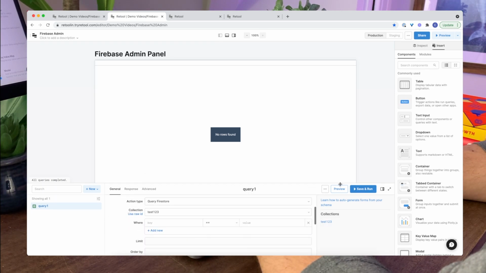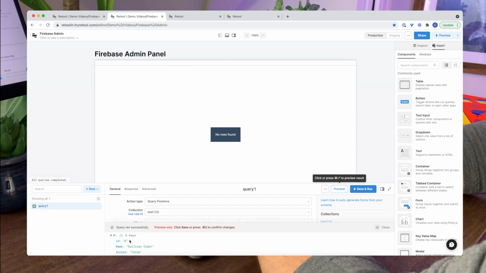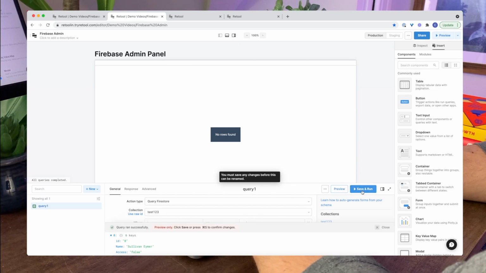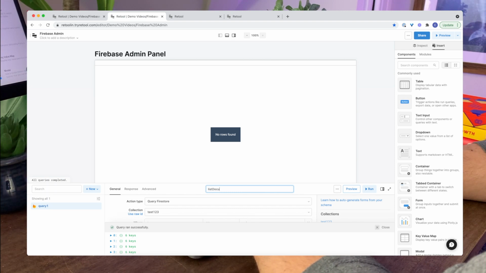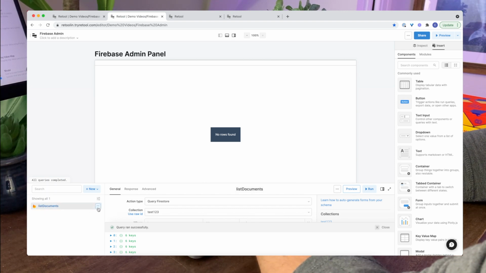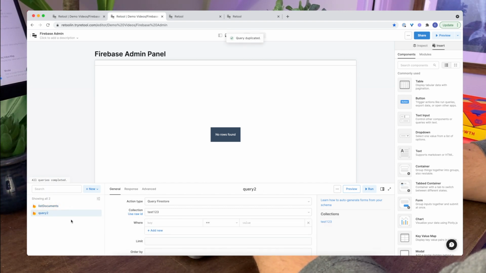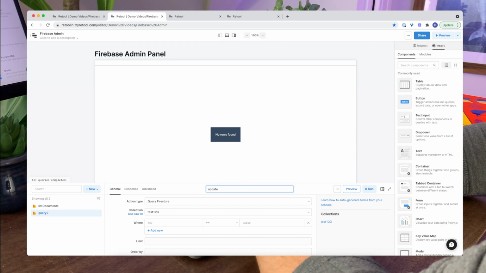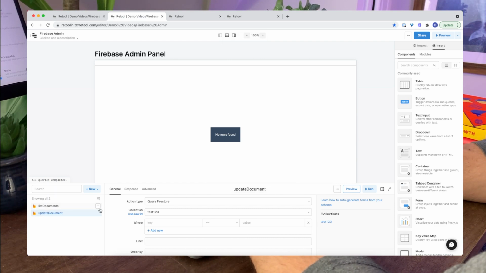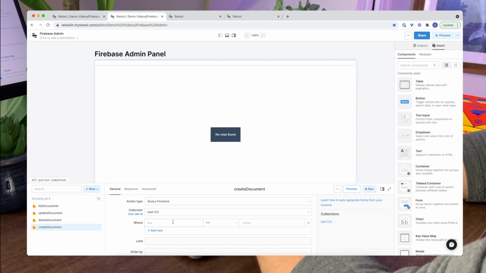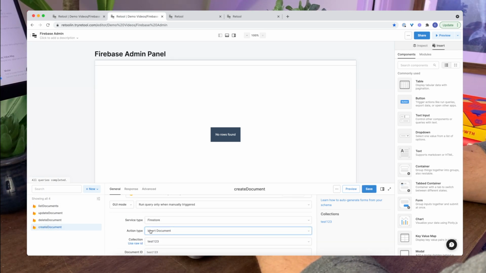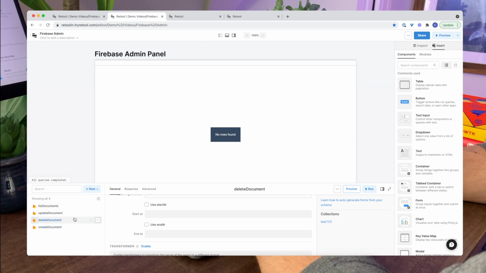When we do this, we can see that we get a set of data back, which looks like it's correct from Firestore. So let's save this as list documents, and next we want to duplicate this a few times to create our next few queries for updating, deleting, and creating documents. And we'll set the action type to match the correct action for each of these queries.